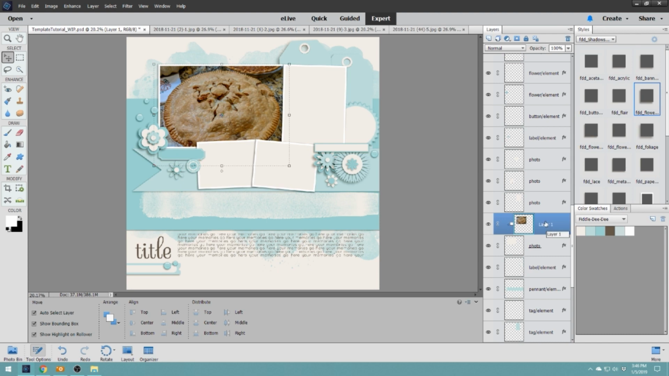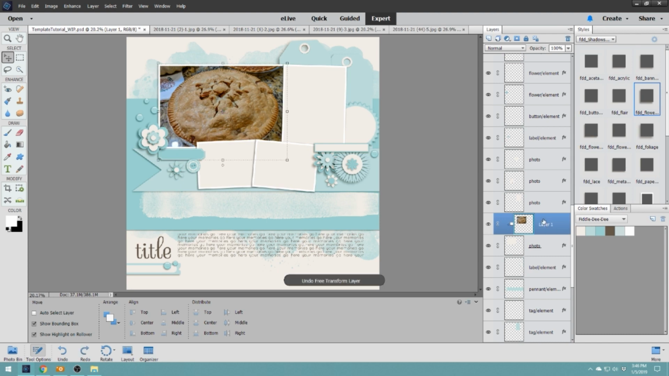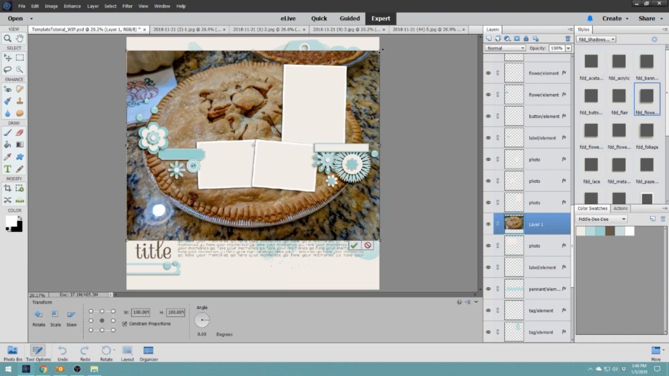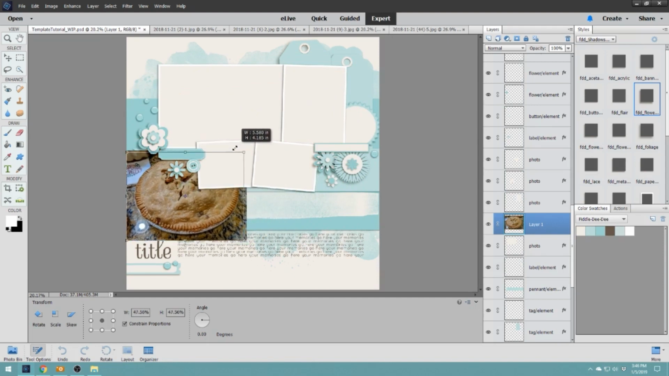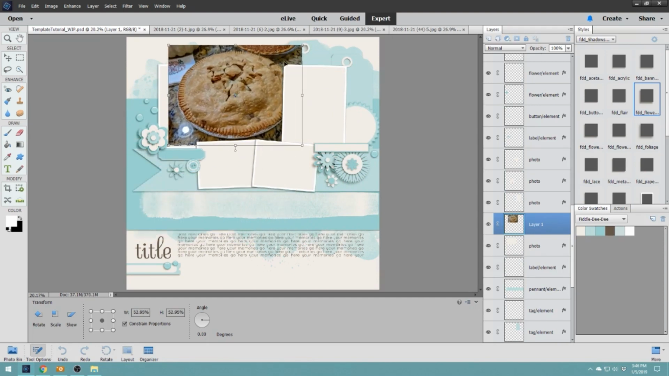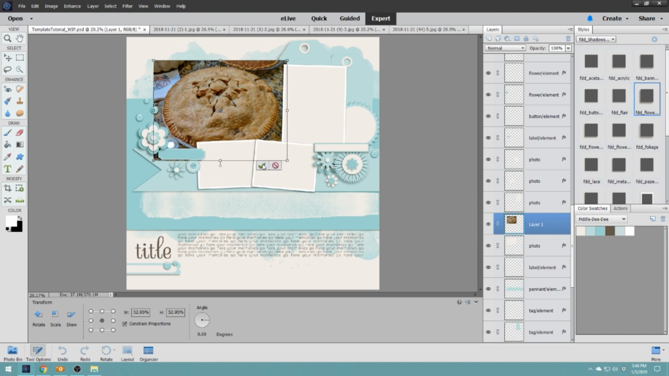Now, another way to do this is I'm going to go ahead and jump back a little bit. I'm going to transform again, make sure my photo is right over that photo spot and about the size I want it.